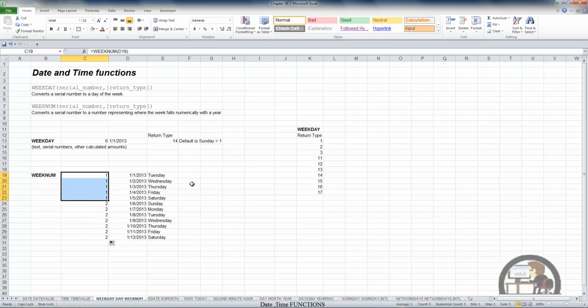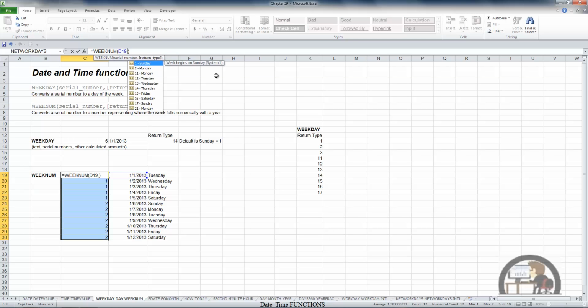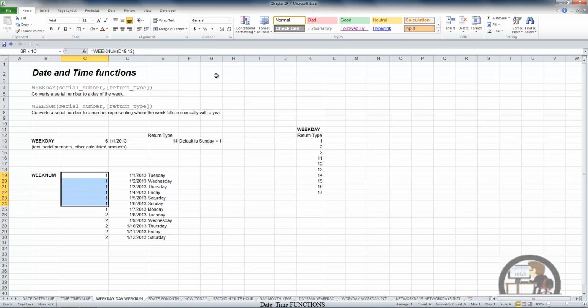Well, that's where this optional argument comes into play. I'm going to select all of the cells and go up to the formula bar and change all of these functions at the same time. So we know the first of the year is actually a Tuesday. So I'm going to set this optional argument to equal 12, which is Tuesday. Control Enter. And now my week has 7 days in it. So that's what the optional argument is for. It's to establish what day the year began on.